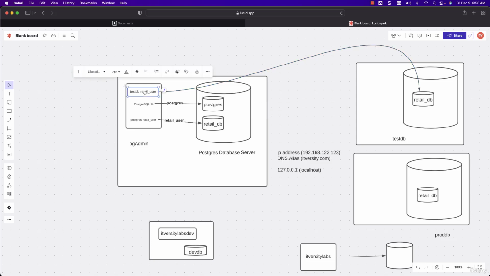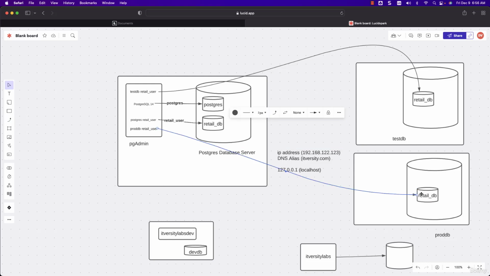In a similar manner, you can also have one for production. Let me increase the size of this. Now let me move this here. Let me say prod db. Now I should be able to have the connection from here to here. I need to pass the relevant server details, either IP address or DNS alias, along with the port number, database name, username, and password. This is how you should be able to use pgAdmin to connect not only to local databases, but also to external databases.